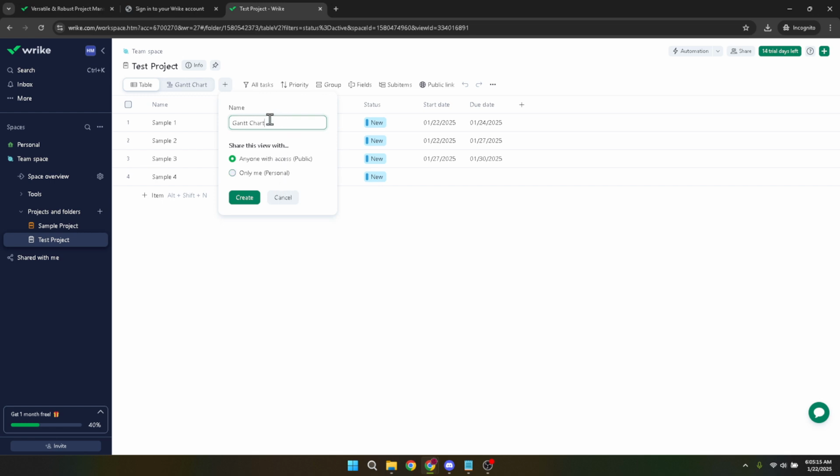After clicking on the plus icon, you'll notice an option for the Gantt chart. Select it, and this action will set up the basic framework for your visual timeline. Gantt charts are excellent for overseeing the sequences of tasks and understanding their overlaps and dependencies at a glance.